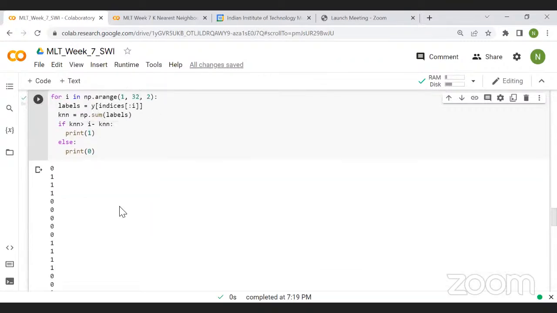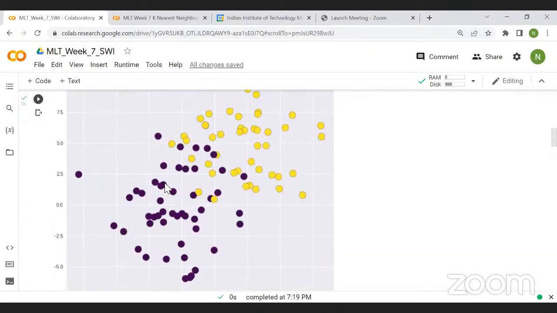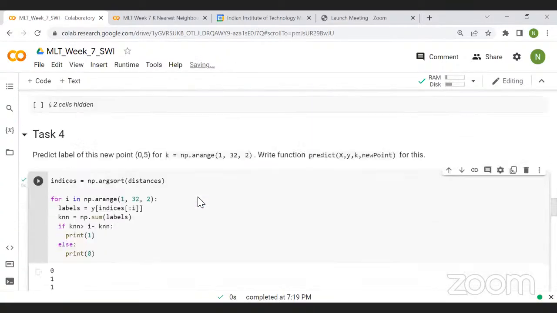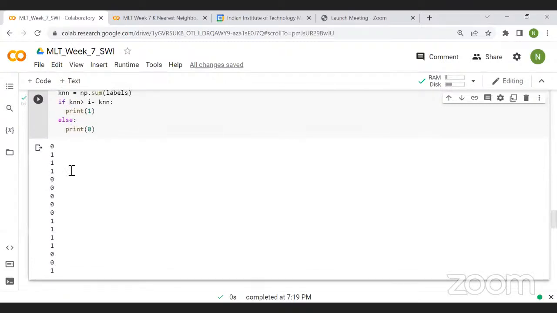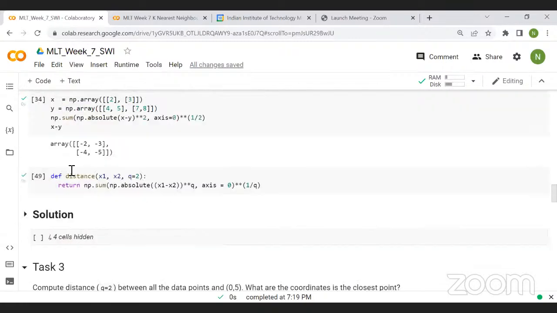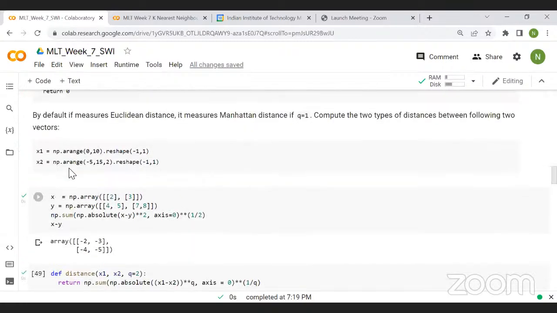Now it makes sense. If you use 1NN here, it may be purple. If you use 3NN, it will be yellow. Along with this value, if you change the value of K, the prediction may change. So for 1NN, the prediction is class 0. For 2NN, 3NN, 5NN, 7NN, the prediction is 1, then 0, then 1, 0, then 1. So this is a very ambiguous kind of region.